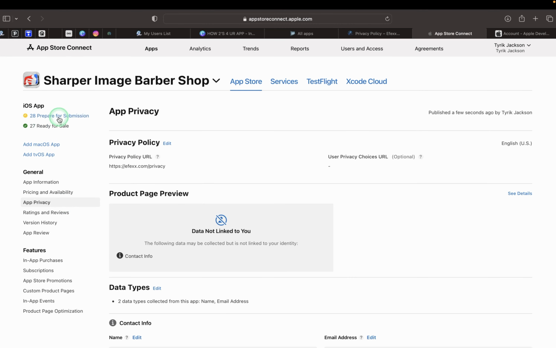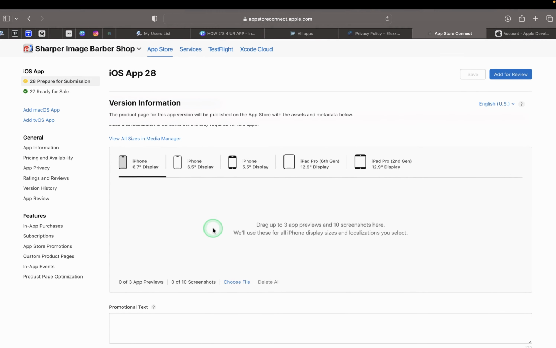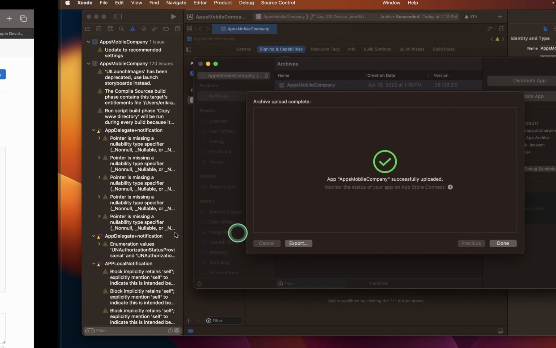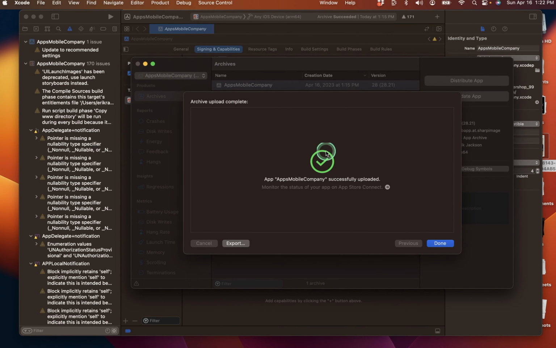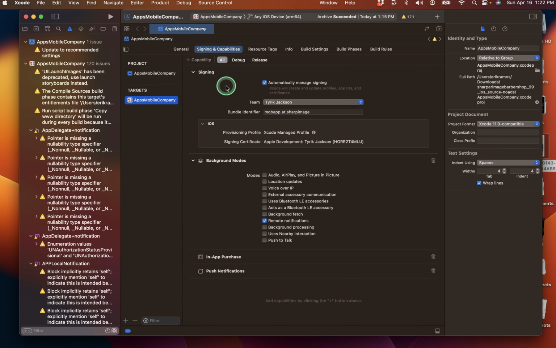Now what we're going to do is go back to prepare for submission, which is where the update is happening. So we need at least 3 new screenshots. Now, in order to get the 6.7 display screenshots, what we're going to do is go to Xcode. Here you go. Now we need this green check. That's what we're looking for. Okay. Done. That build has now been sent to Apple and will be there in a few moments.